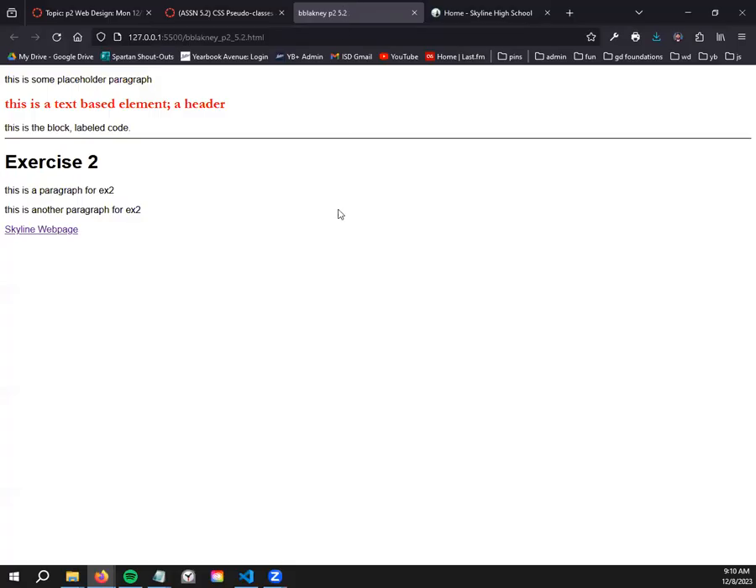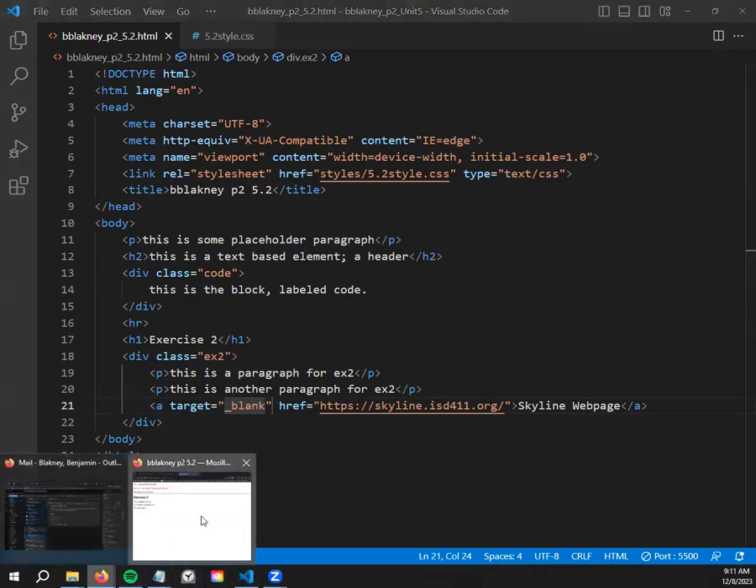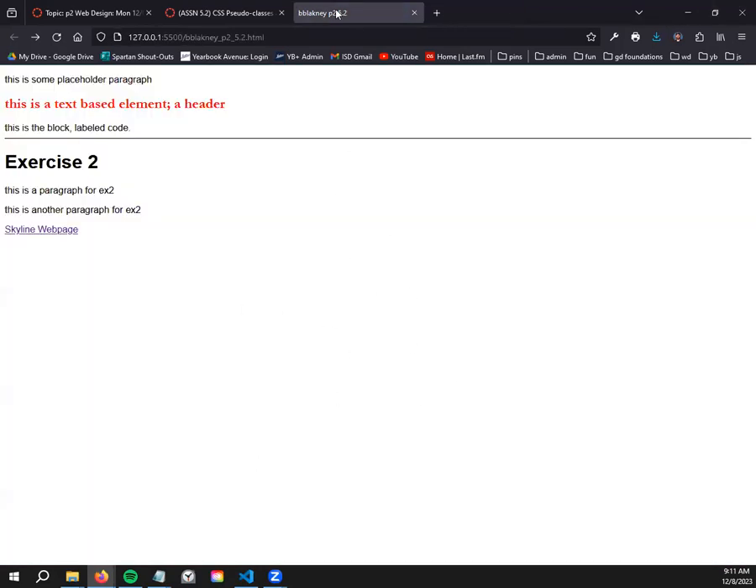Your output should be looking something like this. Unstyled, besides the fact that it's being affected by the Arial tag from earlier. But other than that, exactly the same. Skyline webpage loads up. All good there. You can optionally, if you want, go after your A here and add a target and set that to blank. And so whenever you click on the link, it'll open it in a new tab as compared to opening it inline with whatever page it's on.